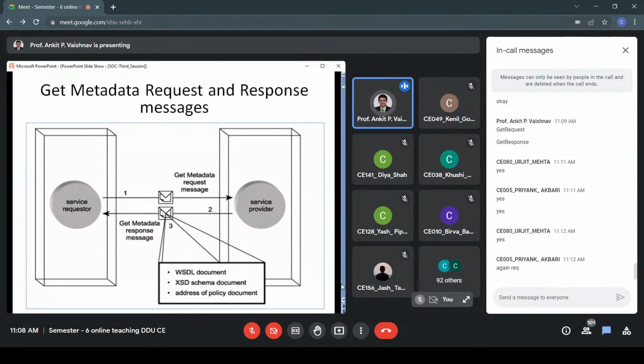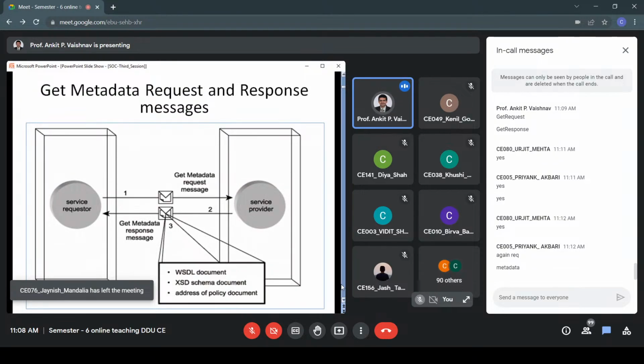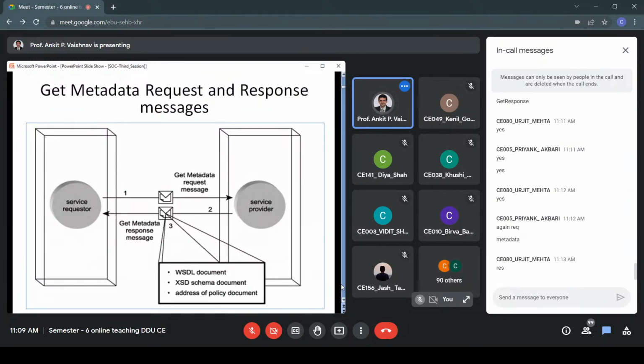Suppose I want the actual policy document. I will fire a get request message. Remember, earlier, which message was fired first? Get metadata request. Correct. And then we got get metadata response, message number 2. Message number 3 would be what? Get request. And obviously the fourth message would be get response, right? So actually, it kicks off two pairs of messages, ideally.